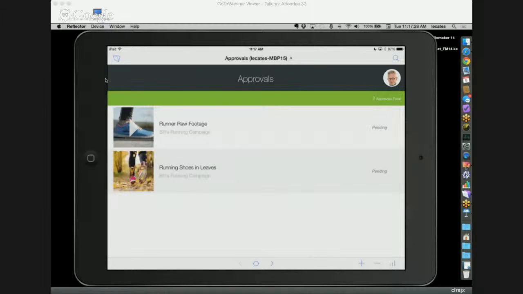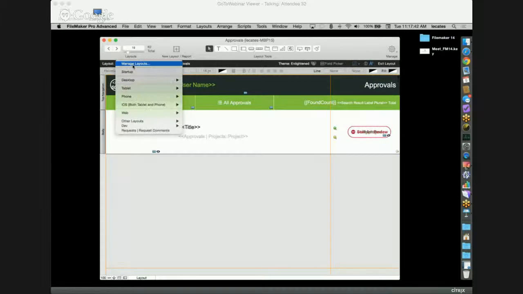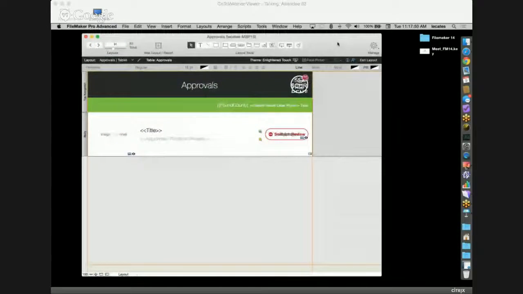And so what I'd like to do is fix that so we can take a look at how one creates that navigation bar. So I'm going to do that by hiding my iPad for a moment. And I'm going to go into my FileMaker Pro Advanced into layout mode. And let's go look for that approvals layout for the tablet. So here I've got an approvals layout for the tablet. And we can see, here's the layout I'm seeing on my iPad. And I'd like to add that button bar.